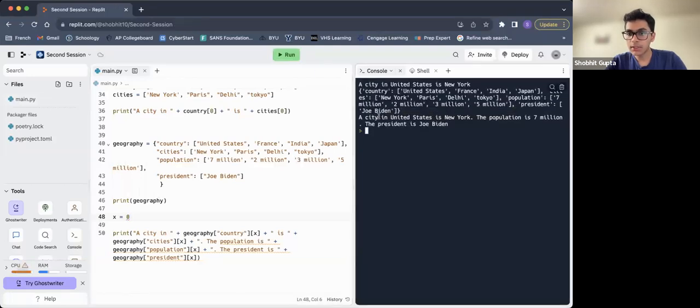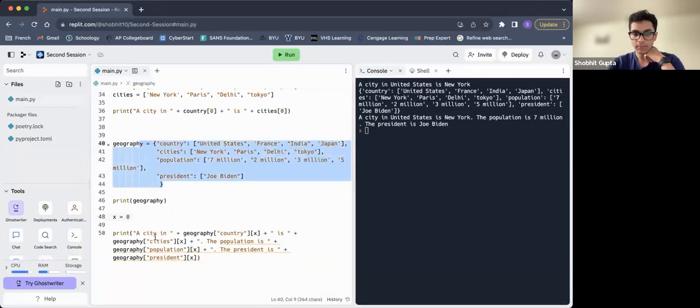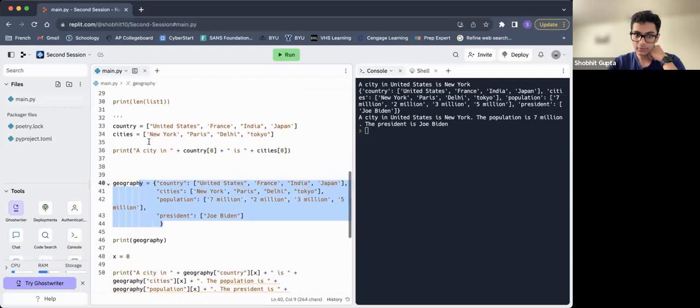And it's going to print out: a city in the United States is New York. The population is 7 million. The president is Joe Biden. So it's useful because you have everything in one place instead of having it over here.